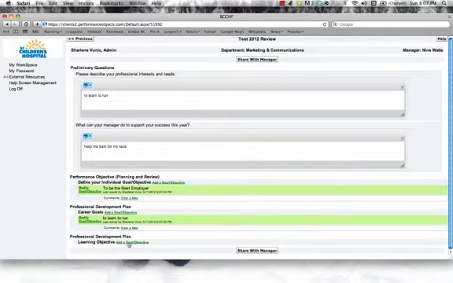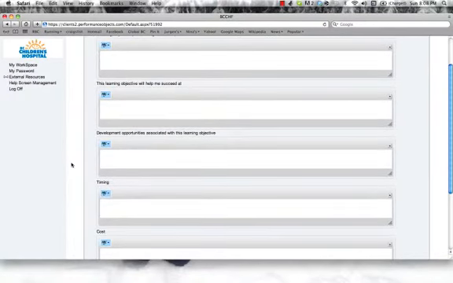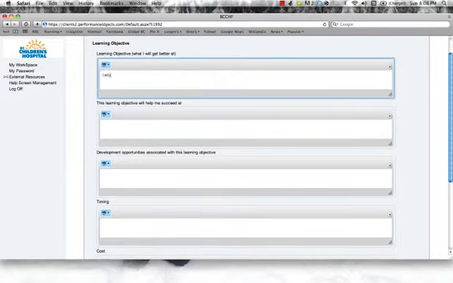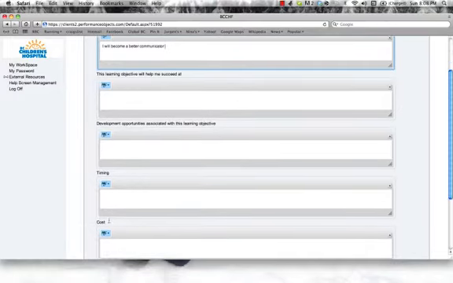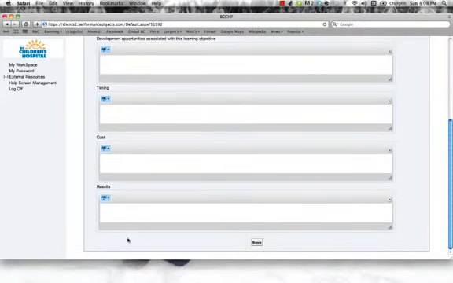Once again, click on the green goal or objective, and you'll see that there's actually now a series of 5 boxes. So you want to set an objective, how it will help you succeed, what learning objective it's associated with, and so on and so forth, until you feel comfortable with everything that you've entered. And once again, you're going to click Save.